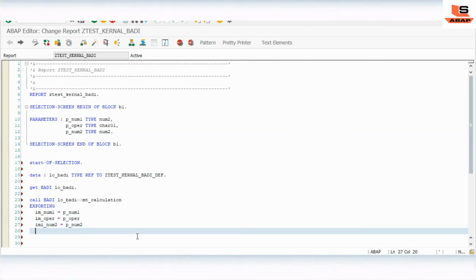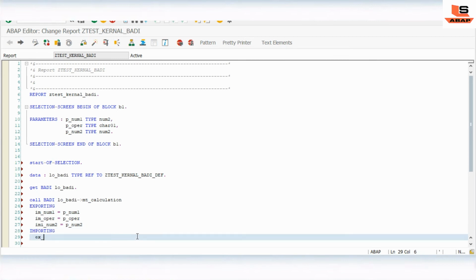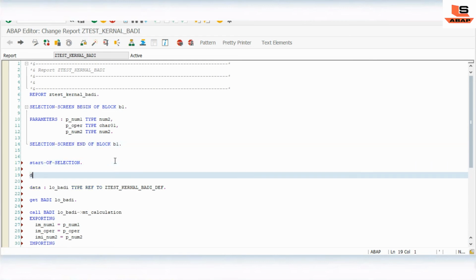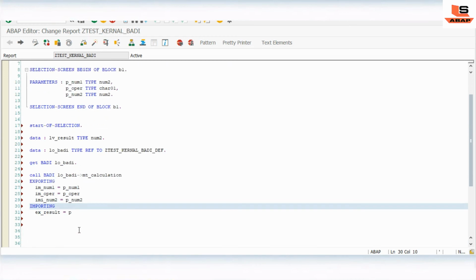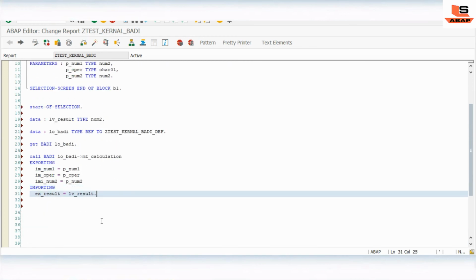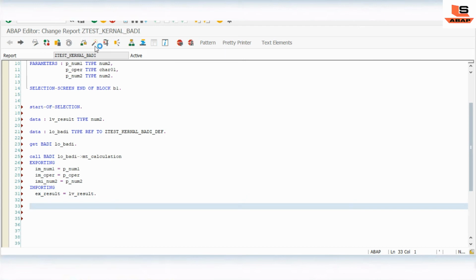We have one more parameter, an exporting parameter of this method. It will give us the result of this method. So we'll define this also here: data local variable result type num2. Then we'll use the result here. Check and activate. Inside here we will get our result.